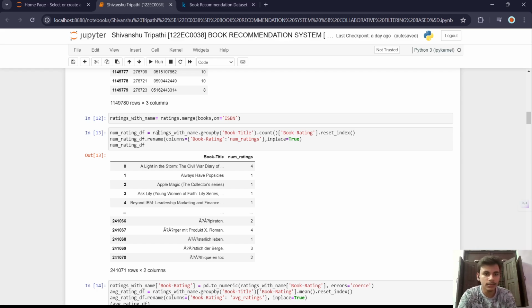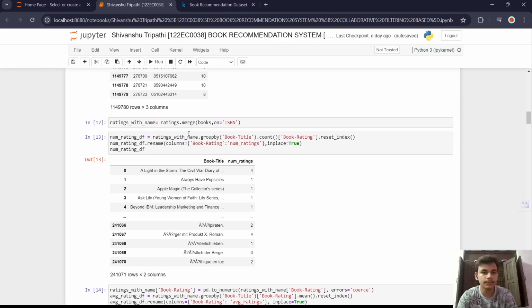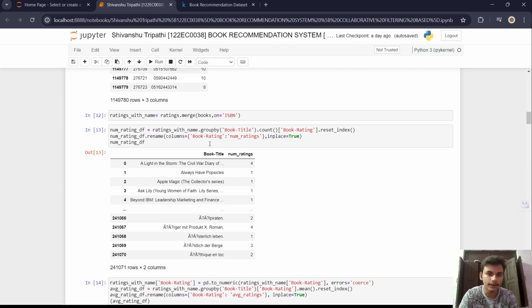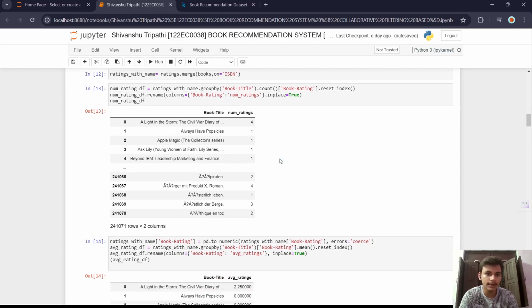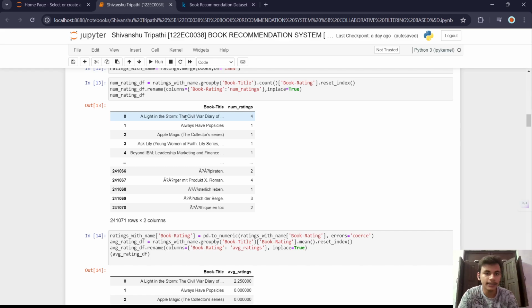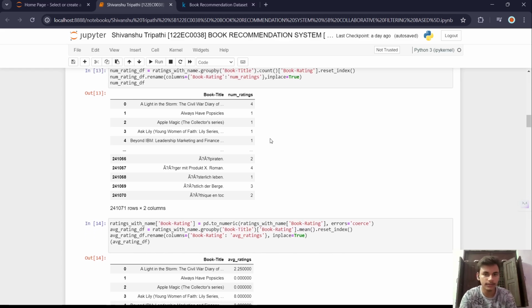So here, num ratings: ratings merged with books on ISBN. This merged table will be grouped by book title, counting the book rating. Then I have renamed book rating to num ratings, and here it is. For example, the book title A Light in the Storm has num ratings of 4. There is no sorting till now.